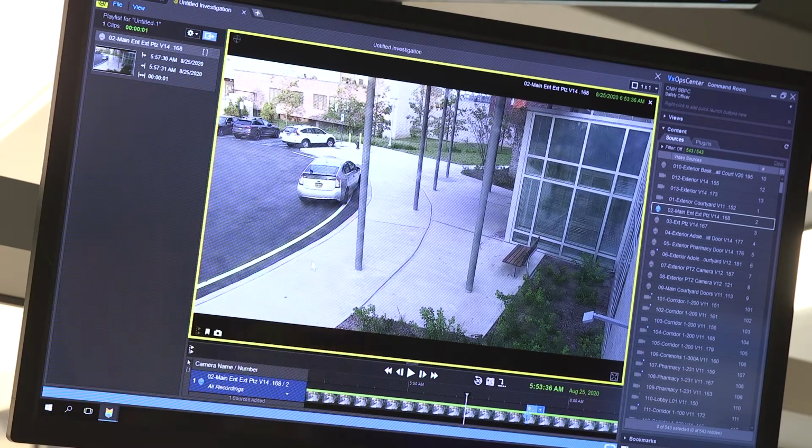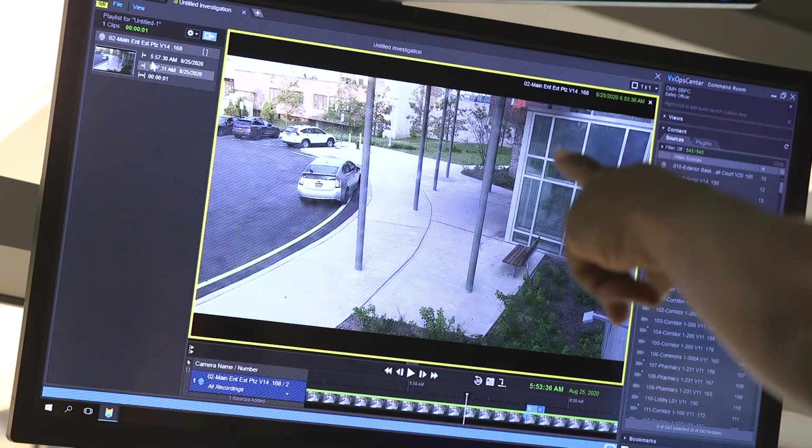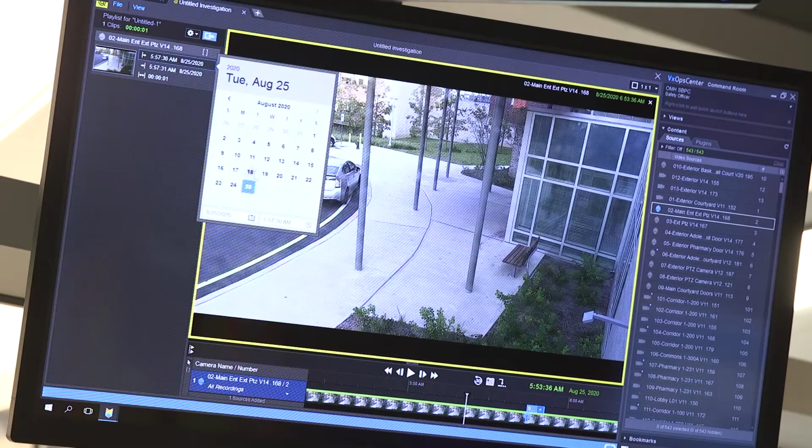If you knew the actual time, just click on the start time and put it right in. As long as you have the playlist up there, you can actually make that change. You can use your mouse to make the change. You can use the keyboard to make the change.